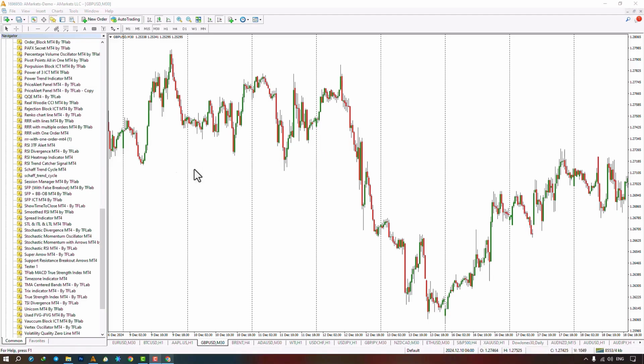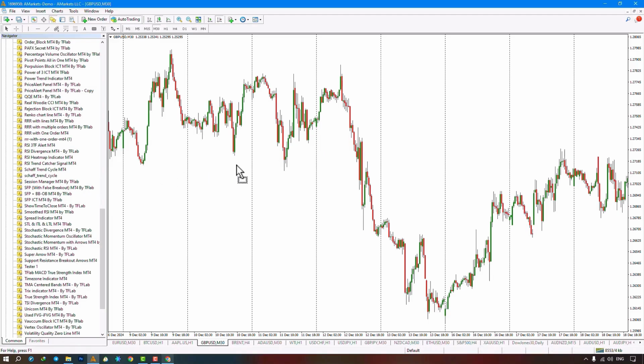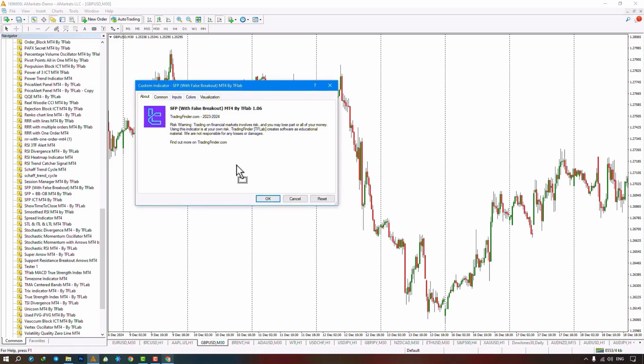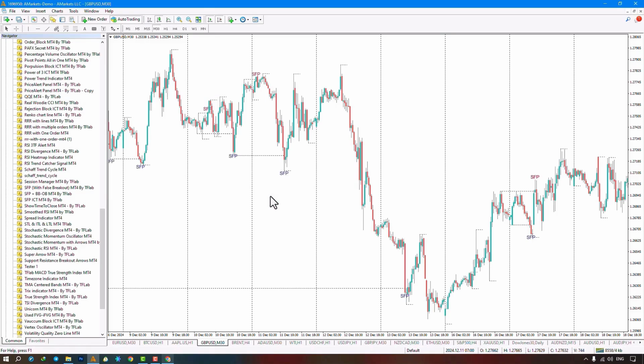Select the indicator file and apply it to the chart. Enable Allow DLL Imports and click OK. The indicator will search and draw patterns. Just make sure to carefully activate this checkbox from the command section and then click the confirmation button.